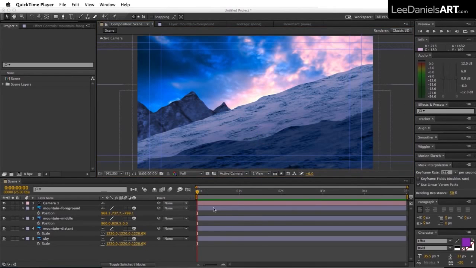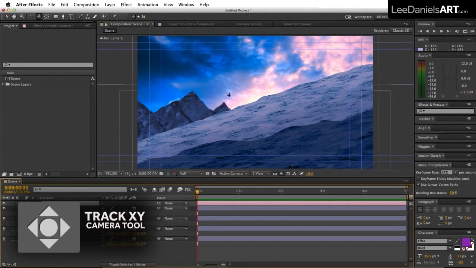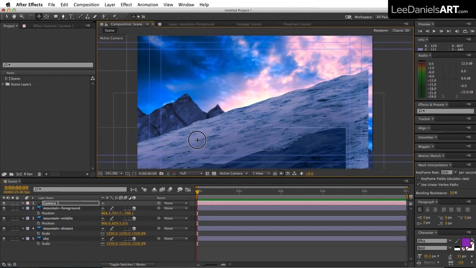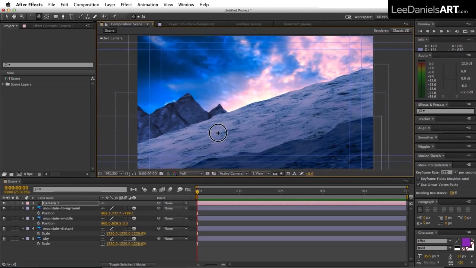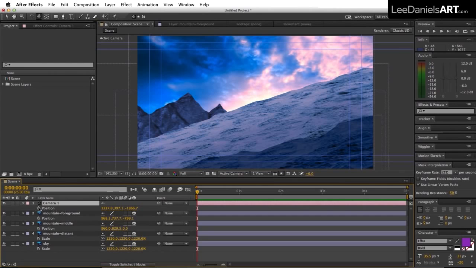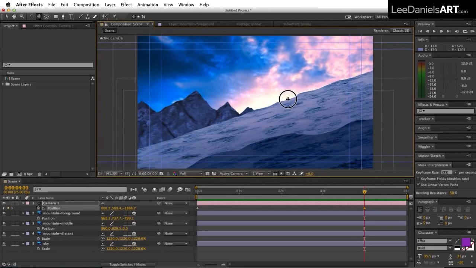So now it's time to plot some keyframes for the camera. We're going to select the camera and then hit the C key to bring up the camera move tool. And we're just going to slide the camera across as far as the scene will allow. And then hit the P key to bring up the position controls. Select a keyframe for the camera. And then we'll move over to about 4 seconds. And then using that camera move tool again, I'm going to slide the whole scene across.